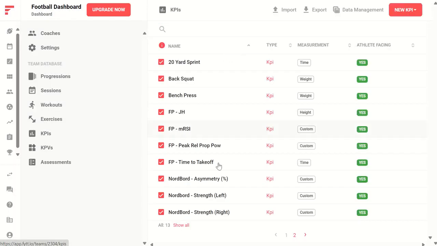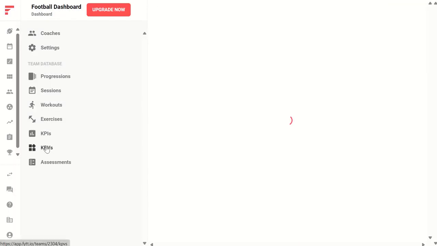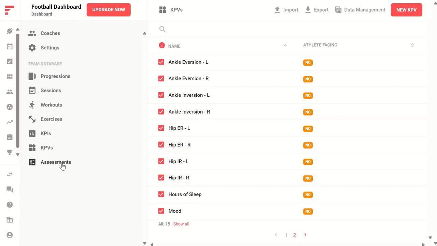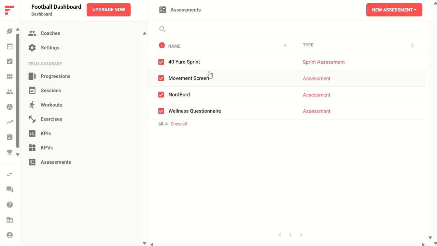You'd be able to build out your KPI database. You'd be able to build out your KPV database. And then you could also build out your assessment page.